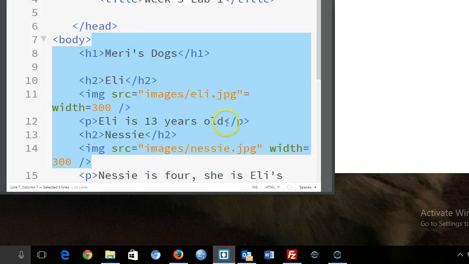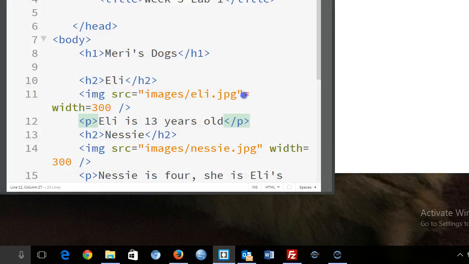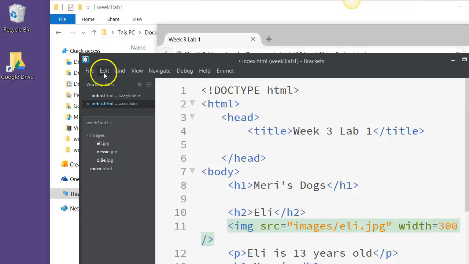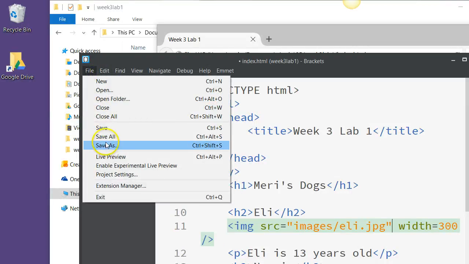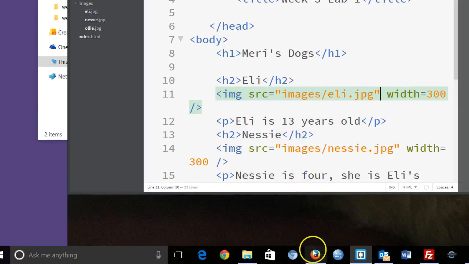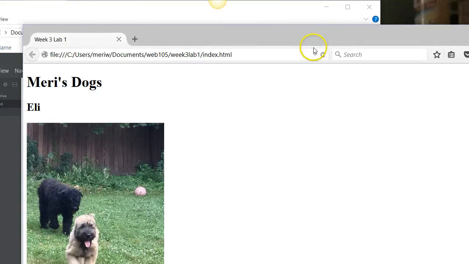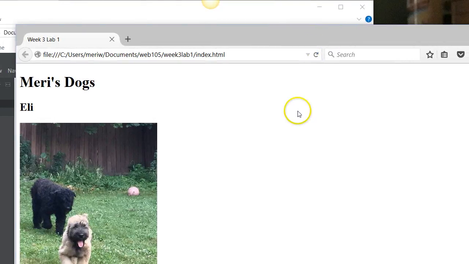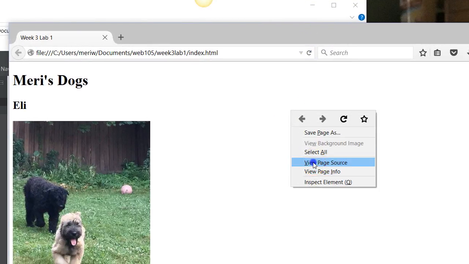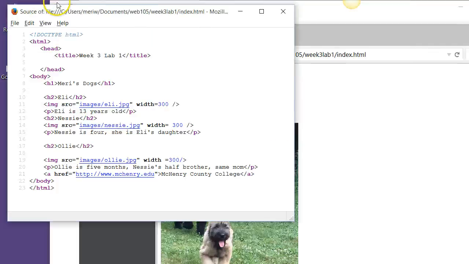We'll go back into Brackets. Source equals, we don't need this equals after it. We'll save all. I'll go back to Firefox. I will refresh to reload it. And I will right click and view page source. Okay, so that's error free.